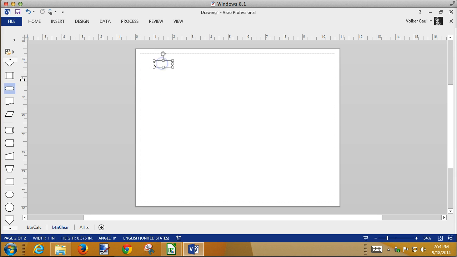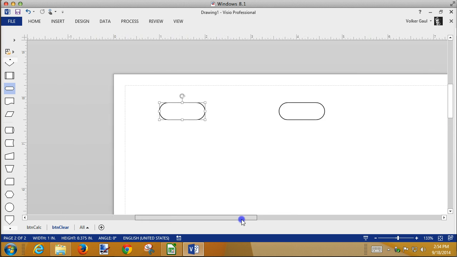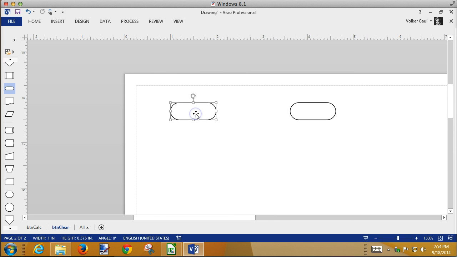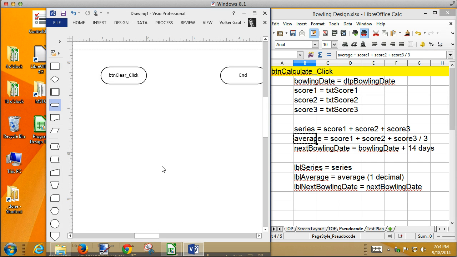Drag a terminal, drag another terminal, zoom in is what I'm going to do. BTN clear, click, and now I'm really going to put them side by side because I don't want to get the order wrong, and I think I can see them both here.